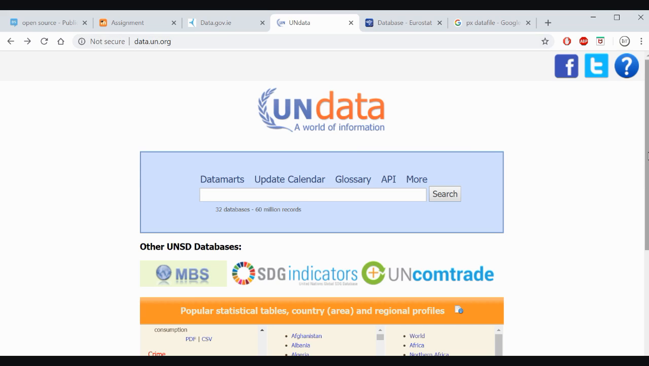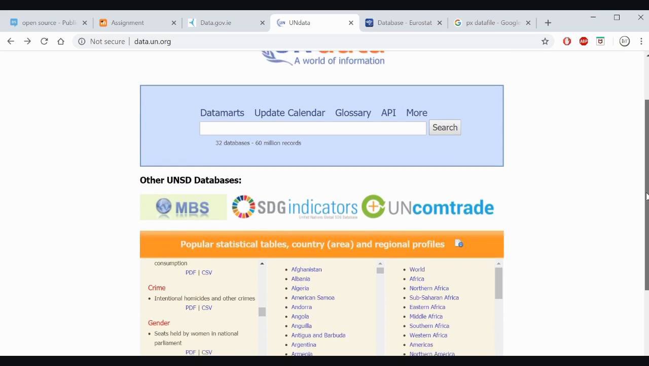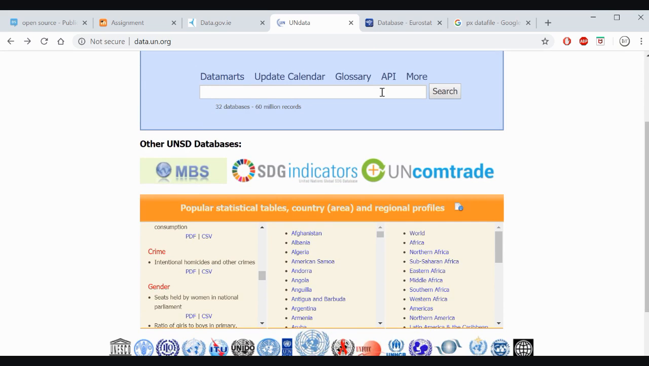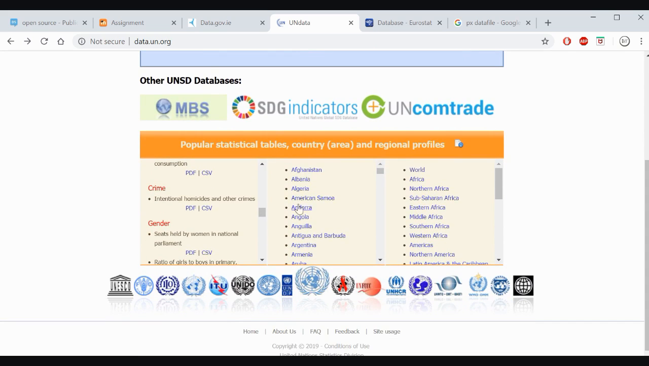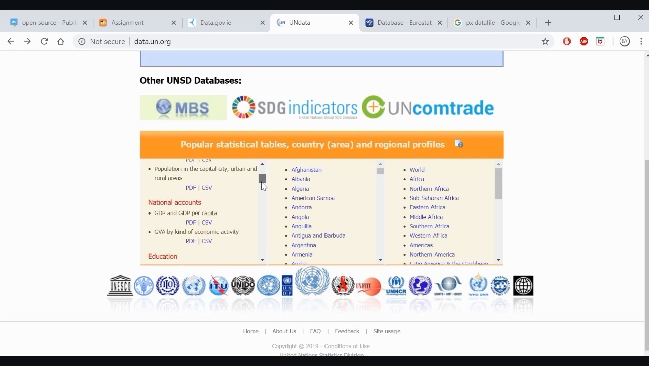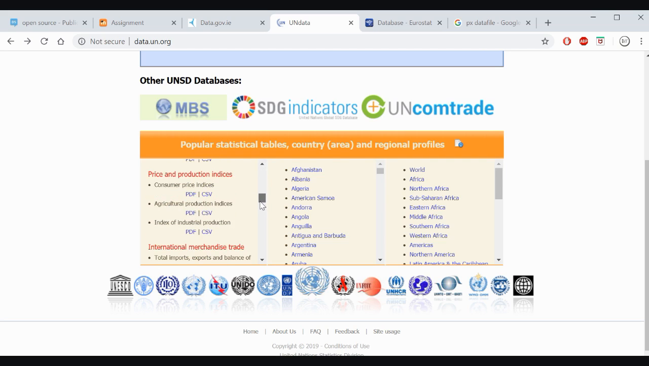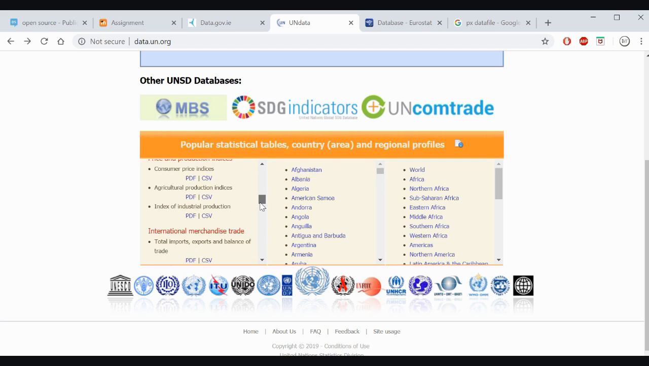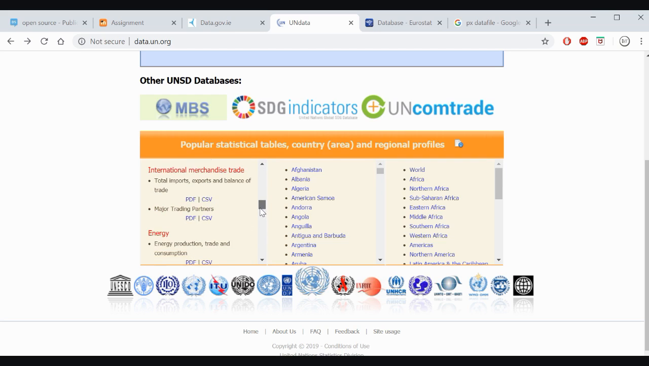When you go onto the main landing page, you will be presented with the search engine. You will also see three categories down here. This category shows you various information from around the world for each country in terms of population, national accounts, education, labor markets, price and production indices, international merchandise trade, energy, and so on.